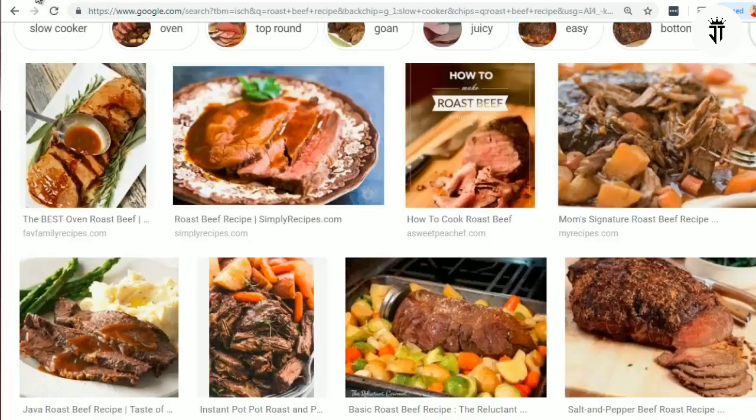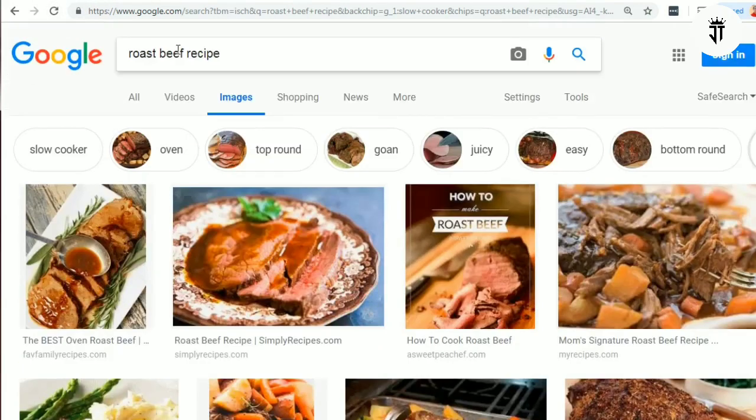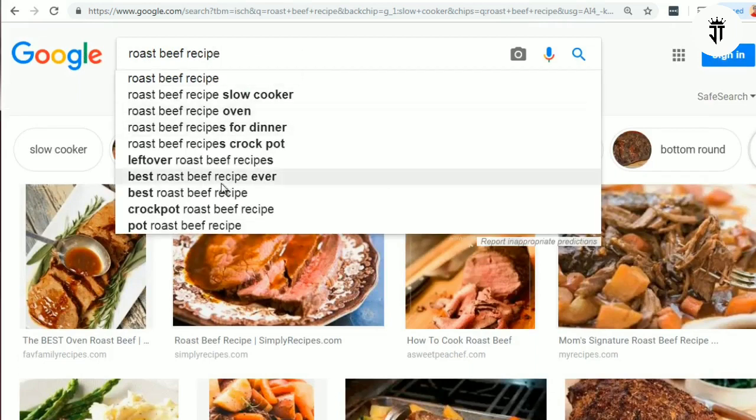One way is simply go to Google, type in roast beef recipe, and just see what you get. Right here is what we call Google suggested keywords. These are keywords that drop down. The reason they drop down is because they are highly searched keywords. In other words, in order to appear in the drop down, they have to be highly demanded search terms, so thousands and thousands of people are literally entering these in. This gives us an idea of the different topics that we could potentially write on.